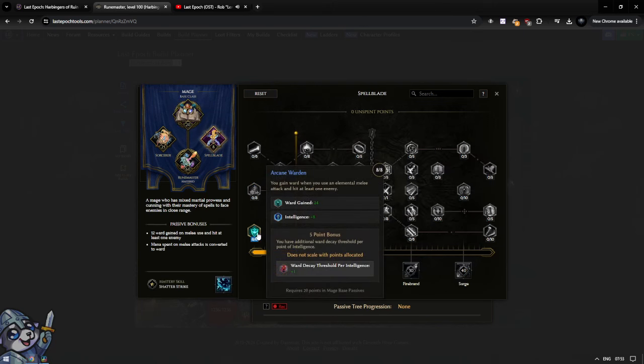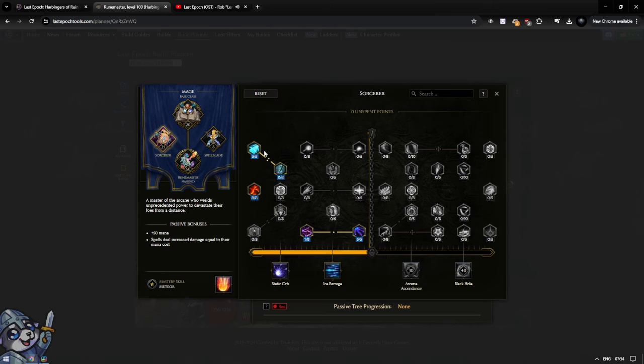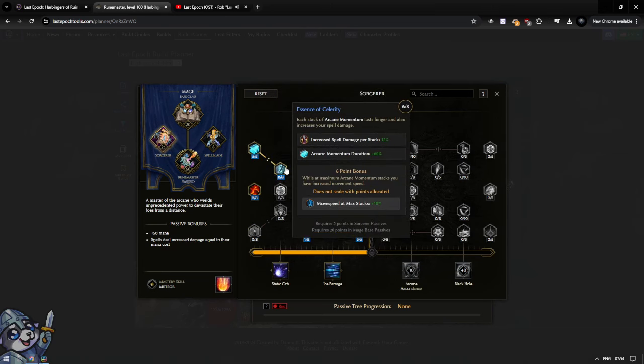Not only is it more Intelligence, but it also gives us a little bit of Ward Decay Threshold per Intelligence. We are Instackers. This is very nice because they changed the formula of Ward and Ward Decay, so this is going to help out stabilize that a bit more. Although I don't expect us to have massive amounts of overwhelming Ward all the time, because that's exactly what they nerfed.